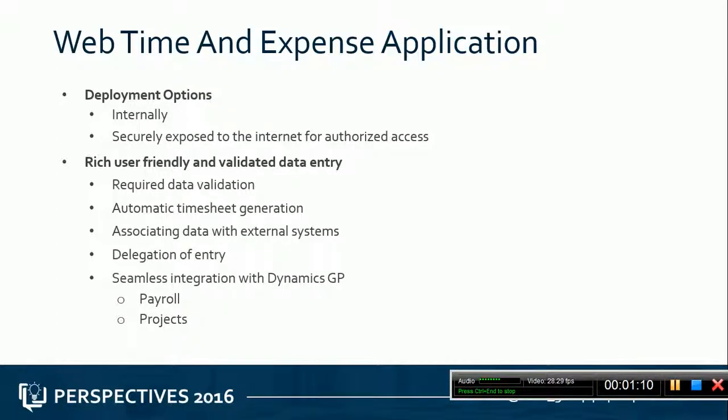You can have it just internally facing. You could have it secured where it's exposed to the internet with authorized users, which, again, security obviously is going to be an important issue here. A rich, user-friendly front end is very important when you talk about time entry and expense calculations. So we need to make sure that the data is validated, that they're selecting the right day of the week, the right project if you're doing project accounting, or the manufacturing order, making sure that the data you're getting is accurate. So that means it needs to be linked.